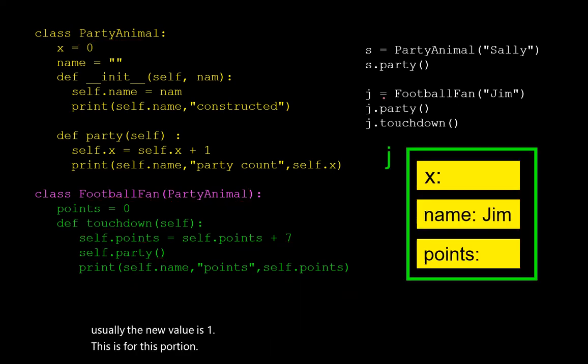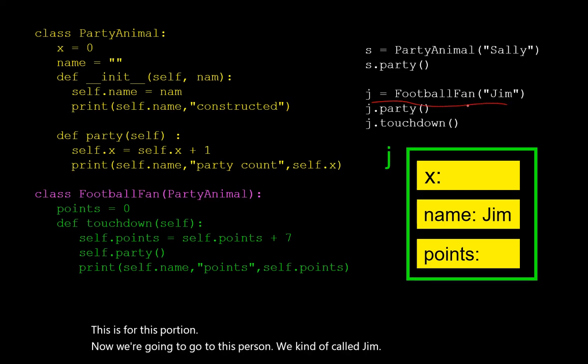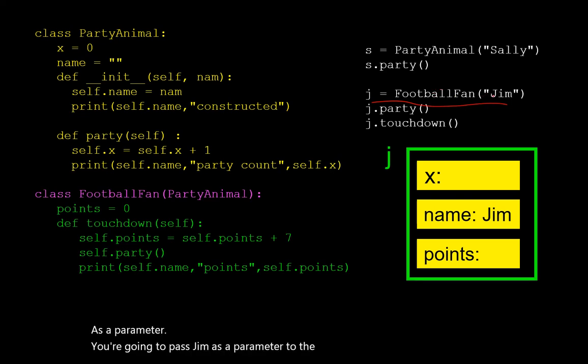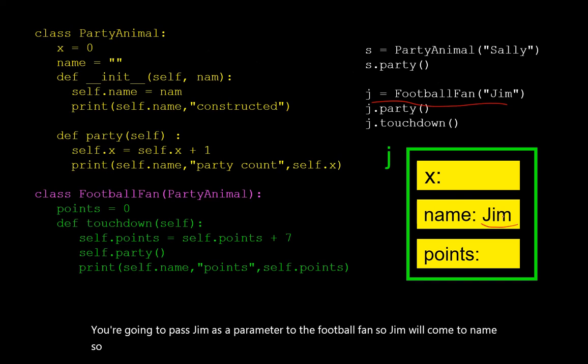Now we're going to go to this portion. We're going to call Jim as a parameter. We're going to pass Jim as a parameter to the football fan. So Jim will come to name. So the name is Jim here. X is 0 and points are 0.